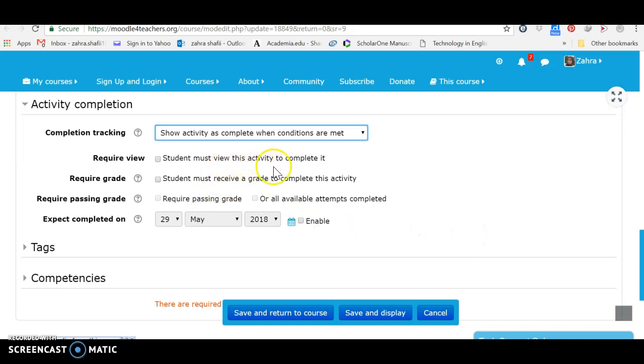Students must view, not just view. Of course, it is something more than viewing it. Required grade, students must receive a grade, yes. Require passing grade, or all available attempts completed. Let's require passing grade. And save and go back to the course.